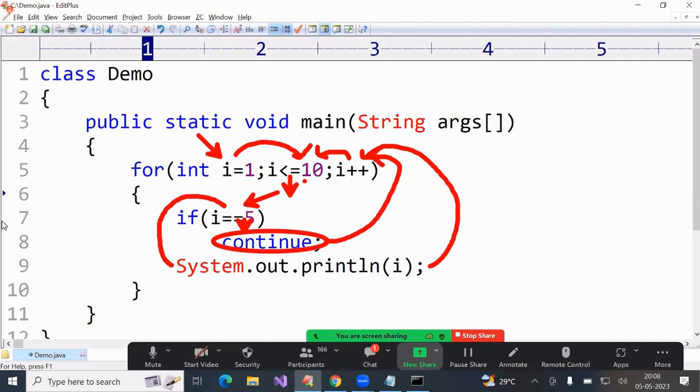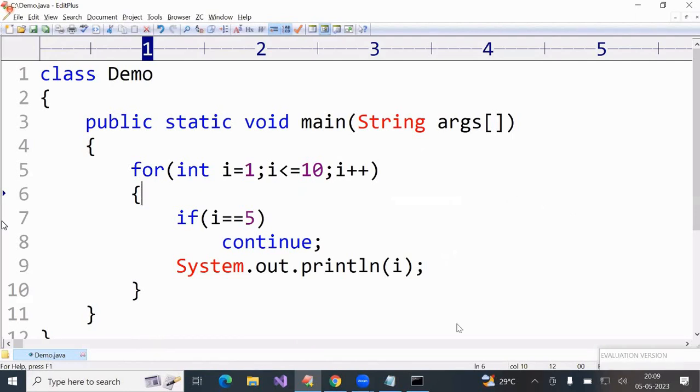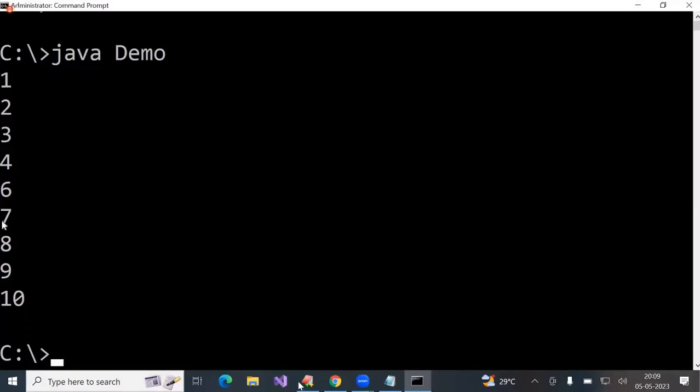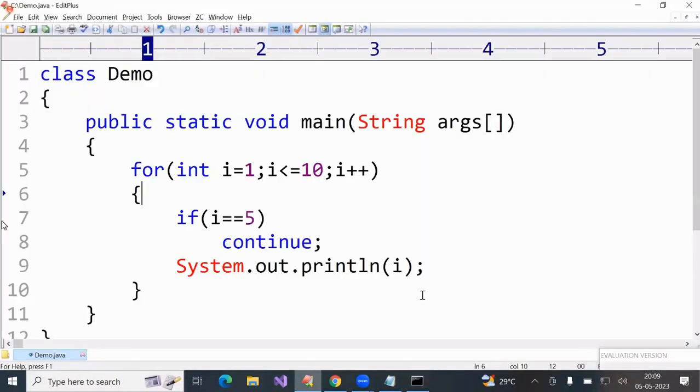6. 6 less than or equal to 10, true. 6 double equal to 5, false, 6 printed. 7 printed, 8, 9, 10. 11 less than or equal to 10, false. Then out of the loop. Okay, so that's the output: 1 to 4 and 6 to 10. Little bit I'll change. Try to give an answer now.